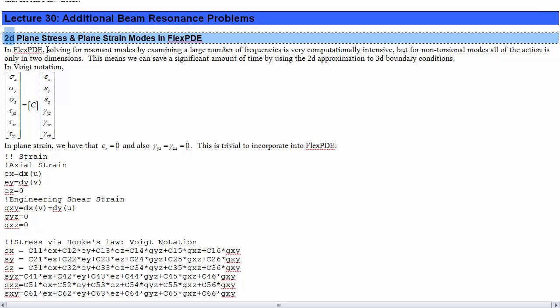So you've also dealt with this a little bit in the most recent tutorial. So how do we deal with two dimensions in FlexPDE? How can we use the same equations that we've developed for 3D and solve two-dimensional problems? First way to do it is to say, let's use the plane strain condition, which is to say there's no strain in the z direction.